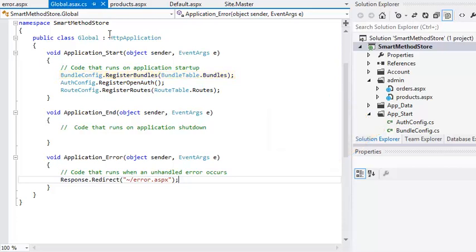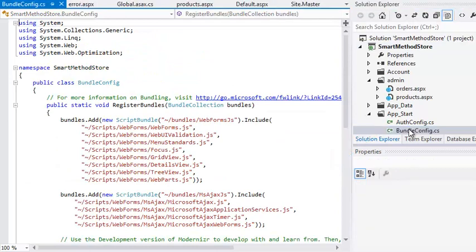app_start folder. Note that the app_start folder is not a special ASP.NET folder like the app_data folder. Items in the app_start folder are not treated specially in any way. Open bundleconfig now from the app_start folder, and here you can see the code that defines the bundles that are used by the default project.